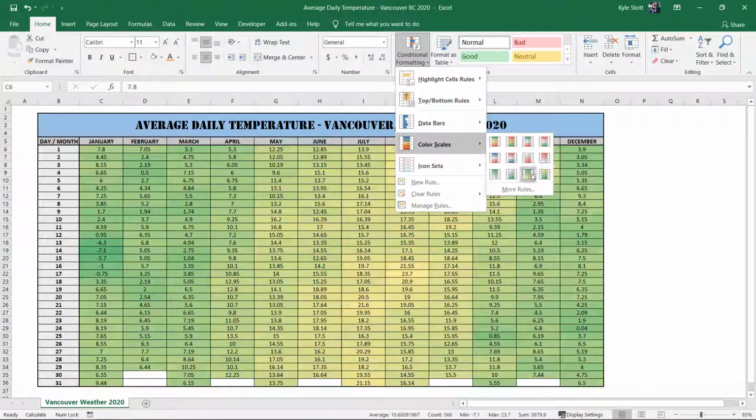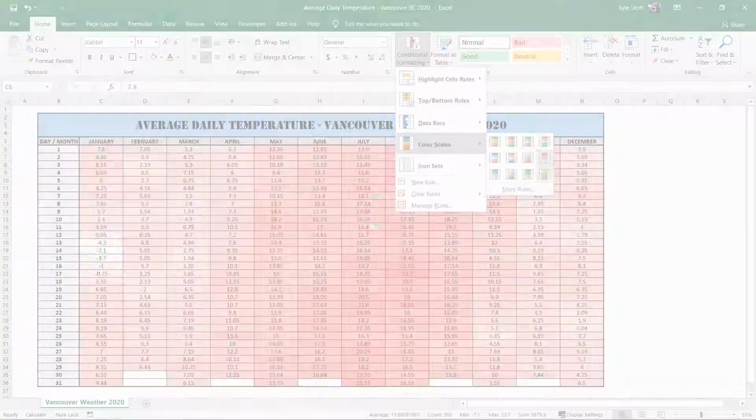In this video, we're going to see how we can use color scales to turn a boring set of data into something that visually pops and immediately tells a story with just a few clicks. Let's get into it.